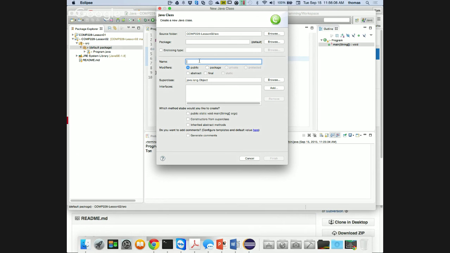And it asks me for the name. My name of the class has to be unique. It can't be the same class name as something else. There are no partial classes necessarily in Java like there are in C#, all right? It's not the same way. So we need to create a class of its own. Let's just try this out, and we're going to name this thing Person class, all right?